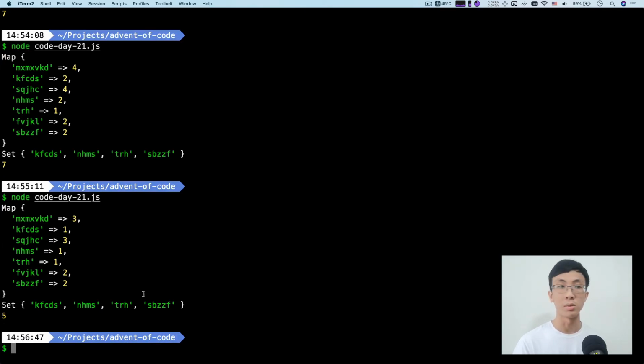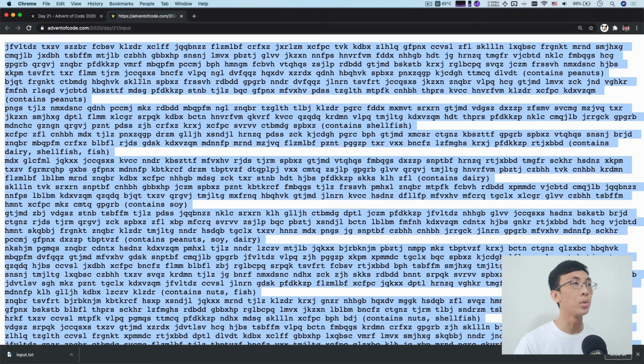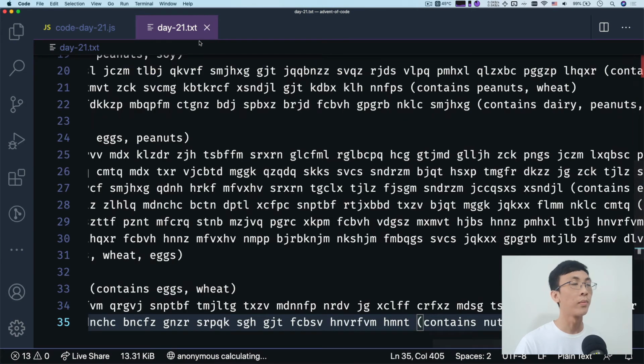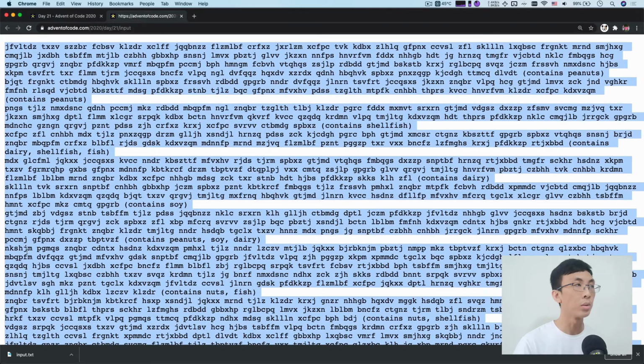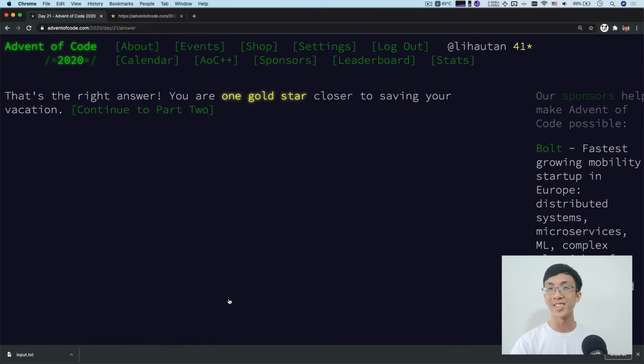And yeah, that's the right answer, right? So now we're gonna look at the input and I'm gonna paste it back again. I'll run through the input again. 1913. This time around it looks like a smaller number, feels more legit, and that's the right answer. Okay, so we got 1 gold star, and let's move on to the next part.